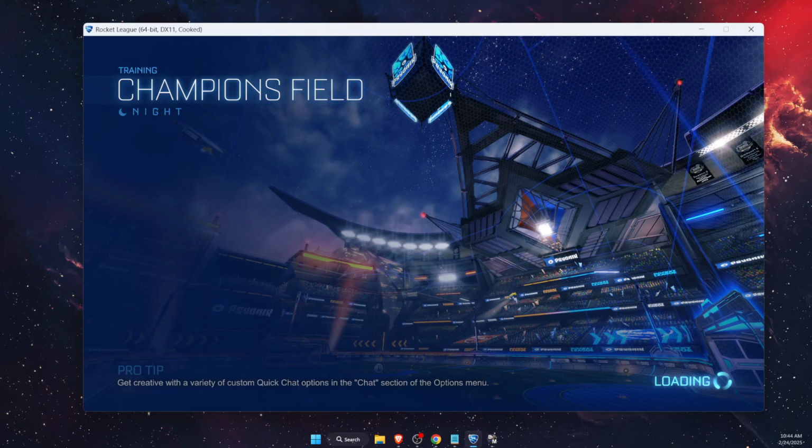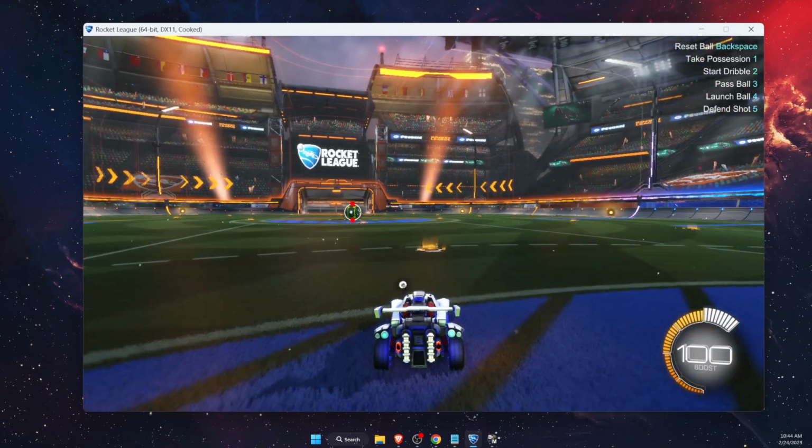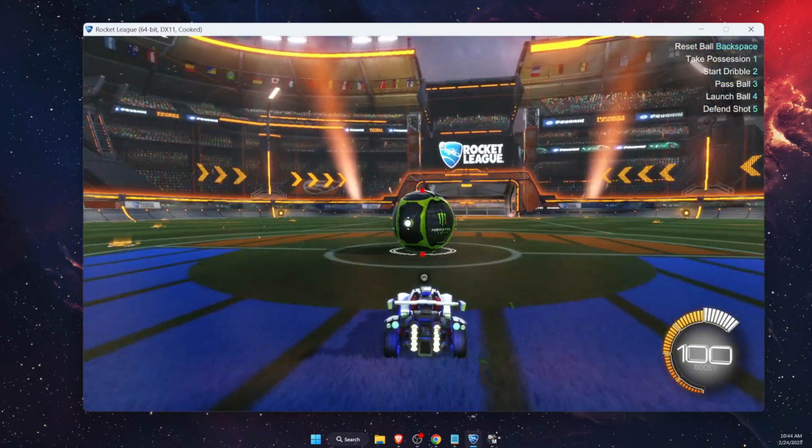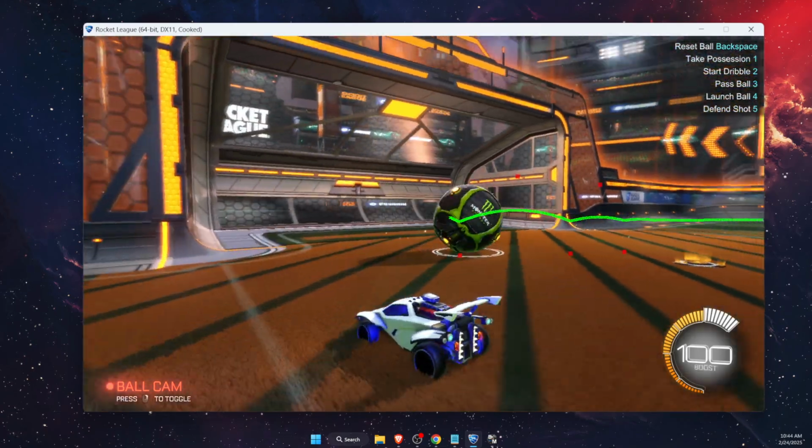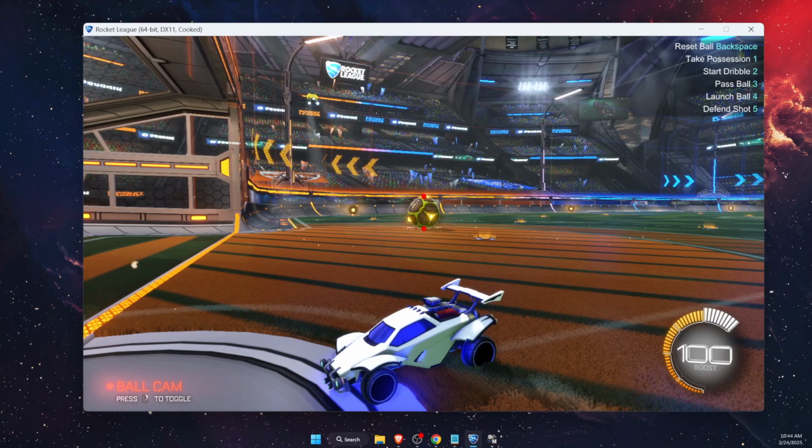Let's go ahead and launch it. Now, as it is already turned on, you will see it here. As you can see, the trajectory is showing. So that's pretty much it, how it works.